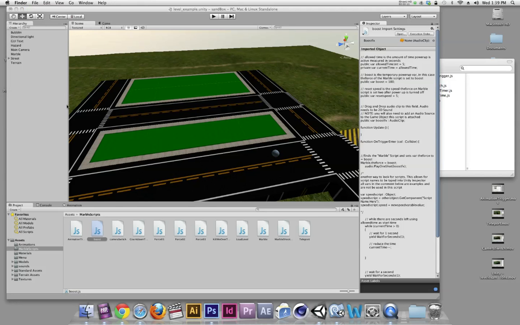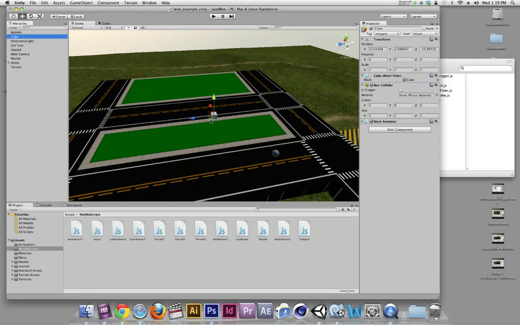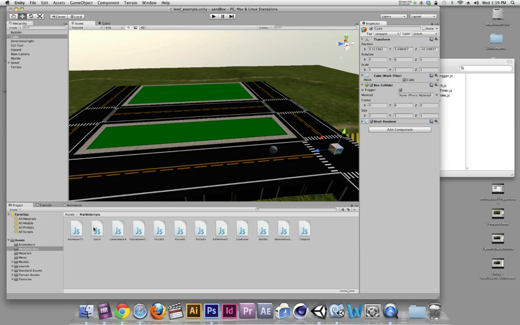Here's how you implement the boost script. It's very simple, very straightforward, just like all the other scripts. We'll go to game object. I want to create some kind of trigger, so I'll just use the cube. I want to make sure it's a trigger and that it's not floating in space. At this point I can simply drag and drop the boost script onto the object that I want to act as the trigger.